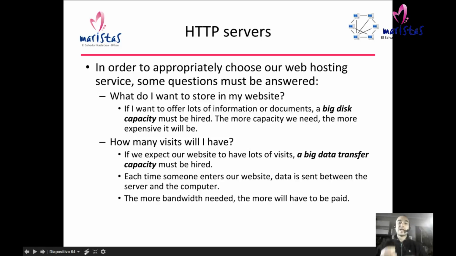Each time someone enters our website, data is sent between our server, the server that we have hired, and that person's computer, right? So if we want to transfer a lot of information, because we are going to have a lot of visits, we will need a lot of data transfer capacity. For example, the same as with the videos.